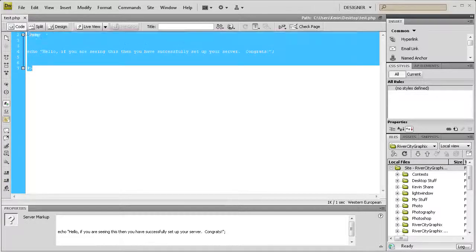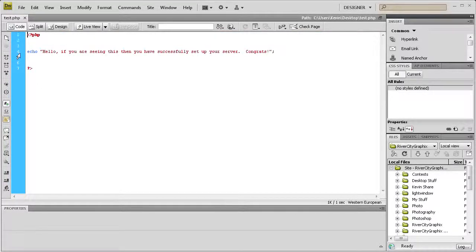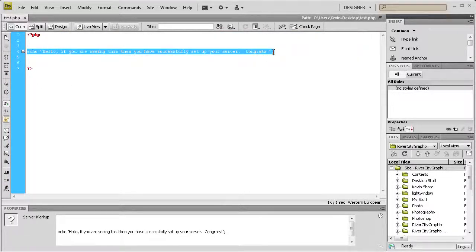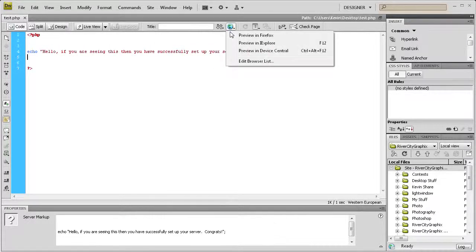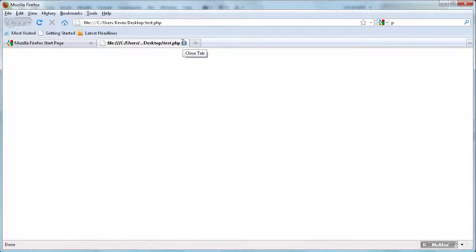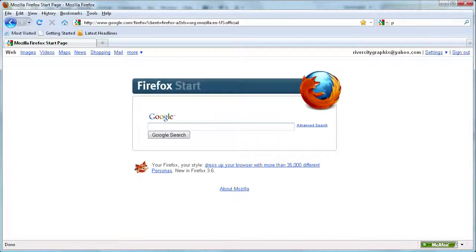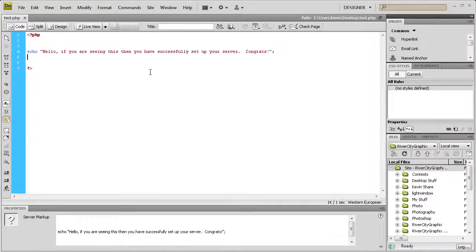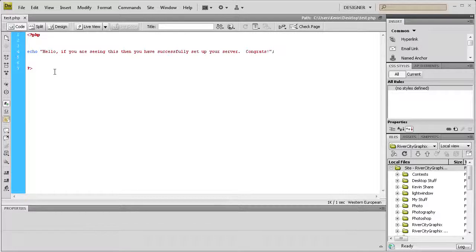So I've created this little example here. Basically it's a PHP file and it's echoing out some text or displaying the text. And when we run it in something like Firefox, you'll see that it doesn't display. And the reason it doesn't display is because PHP and some other coding languages are not actually able to be run on your local server, and you'll need to upload them to a web hosting server in order for them to work.